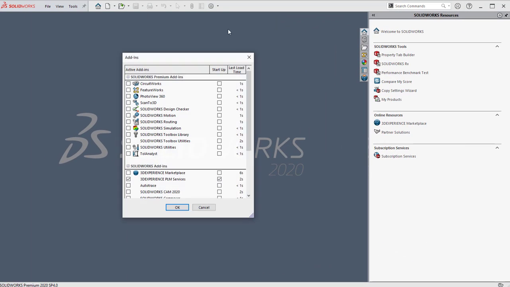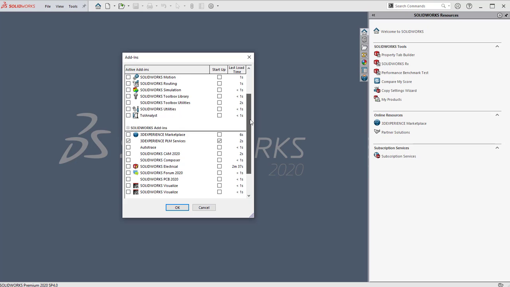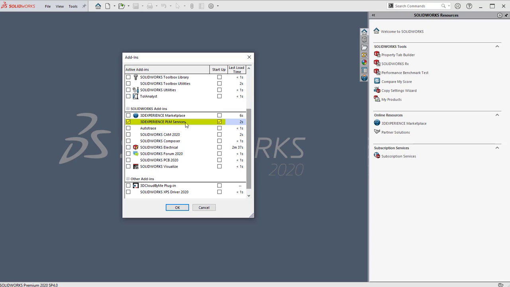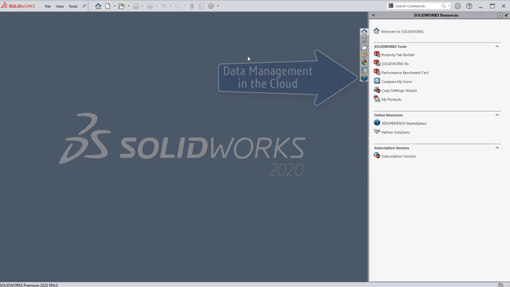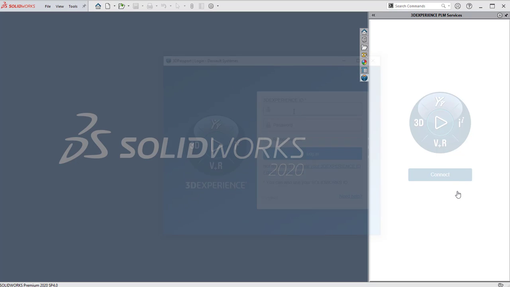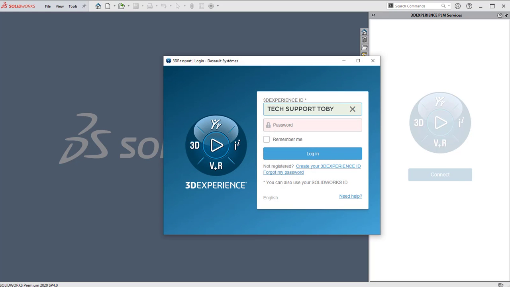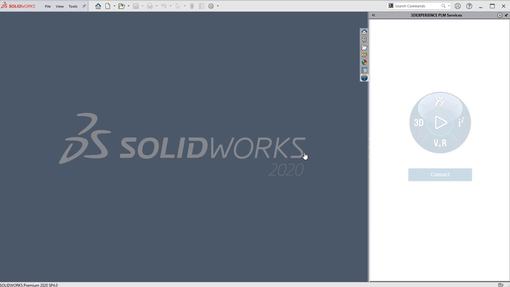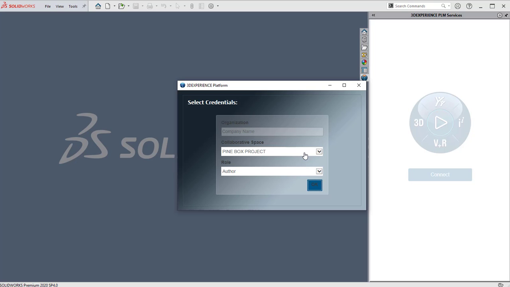Since we established that we wanted the add-in to turn on every time we launch SOLIDWORKS, we don't have to go in the add-ins and turn it on again. It's already checked and ready to go. The add-in appears over here in our task pane, so we can click on this tab and then choose Connect. We are then going to be prompted to input our username and password for 3DEXPERIENCE. Once we input our password, we're going to be presented with a list of available collaborative spaces to connect to.